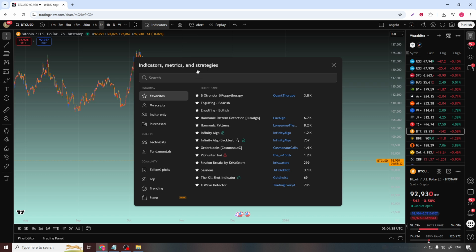When the Indicators window opens, you'll see a search box at the top. This is the fastest way to find exactly what you're looking for, instead of scrolling through long lists. Click directly into that search box so your cursor is active there and you're ready to type. Now type in Trend Reversal Predictor.